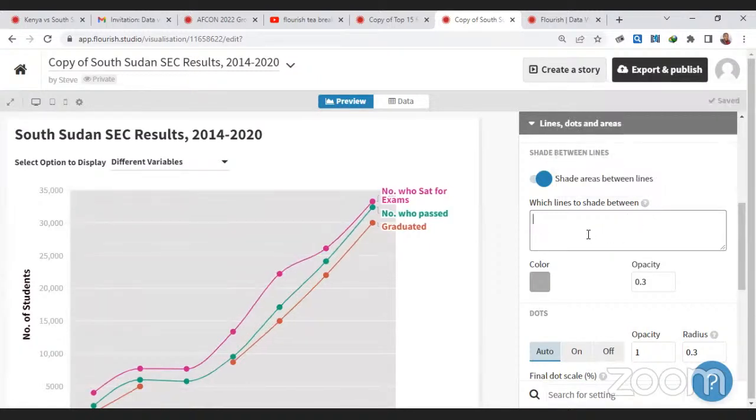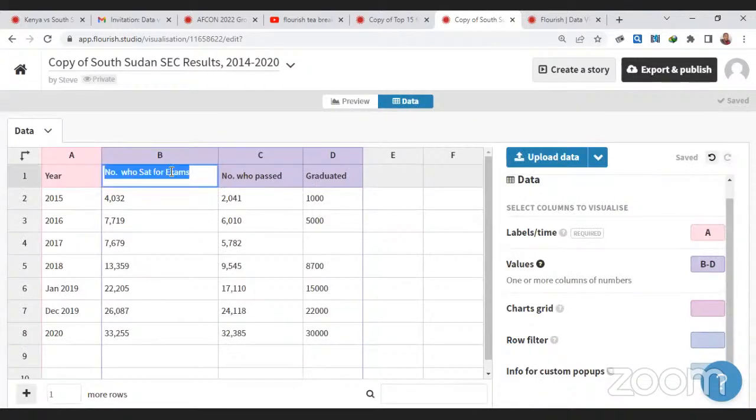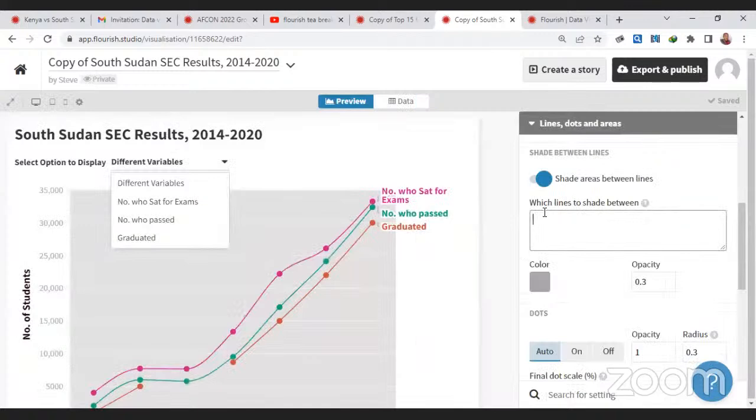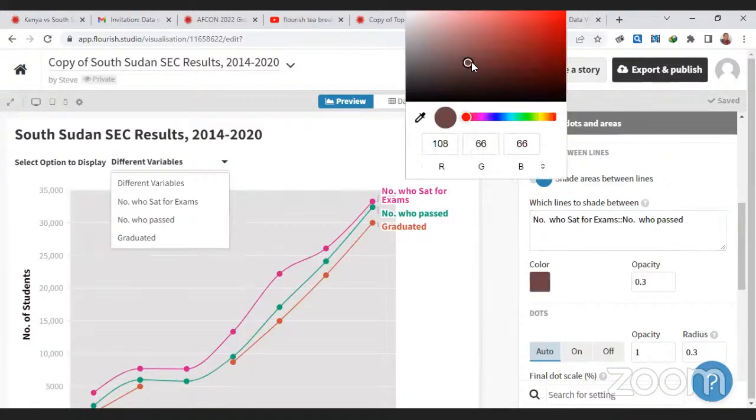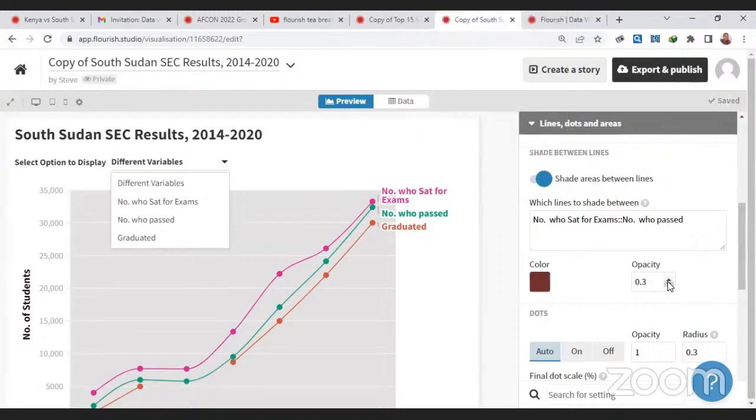So let's do an example. So here we have series A. Let's just get these titles and add them here. It makes it quite easy for us. Then here, number who passed. And then let's change the color here. Make it more transparent, more dark.